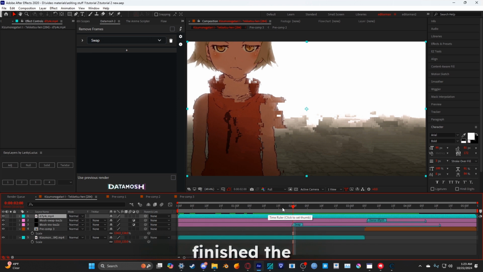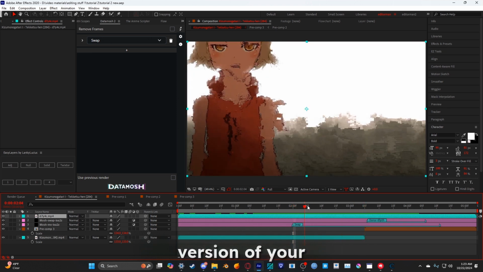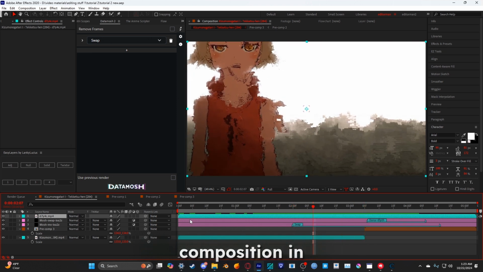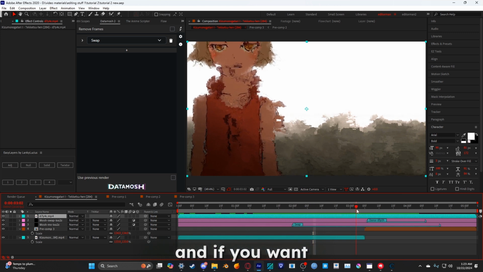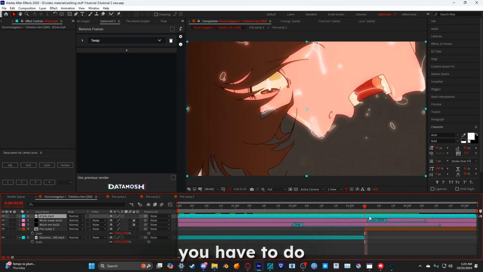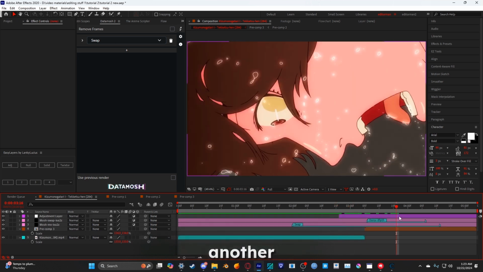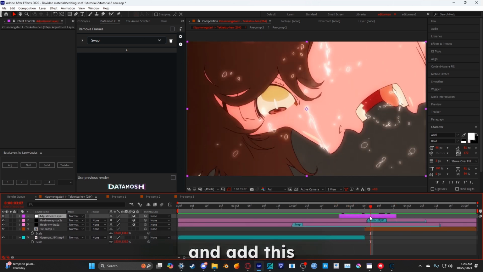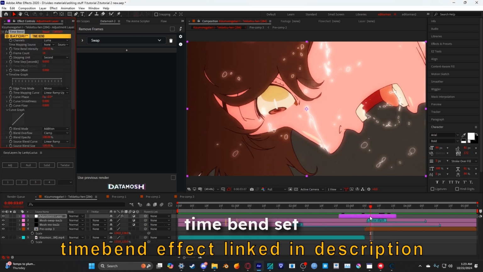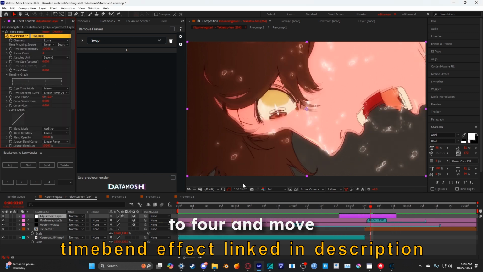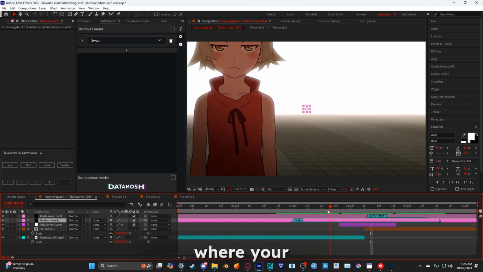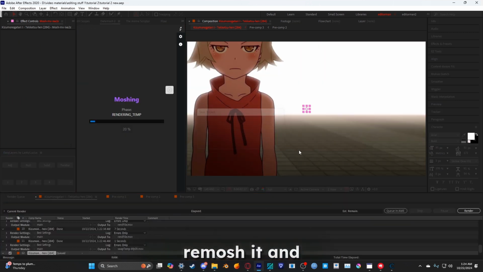Once the datamosh is finished, the fully moshed version of your clips will appear in your composition in its own layer. And if you want to make a datamosh transition, you can either do an opacity transition between two clips and then just remosh it. Or me personally, I like to make another adjustment layer and add this effect called Time Bend. Set the frame count to 4 and move it under the adjustment layer where your mosh is, and then remosh it. And there you go.